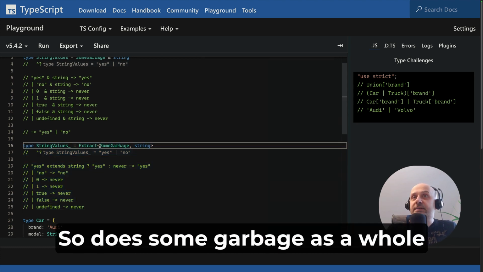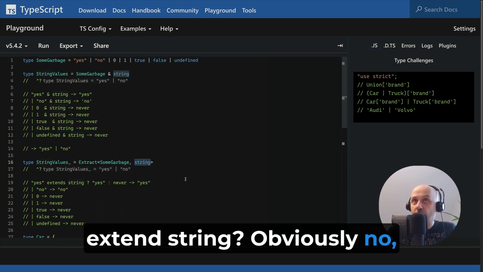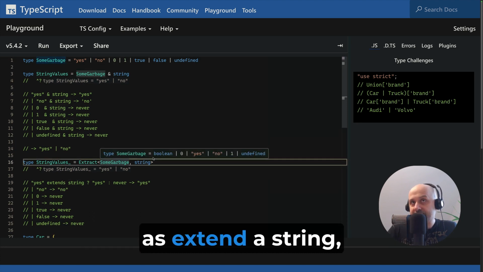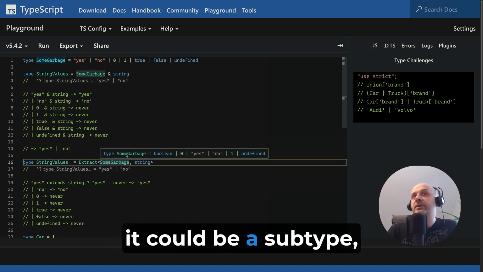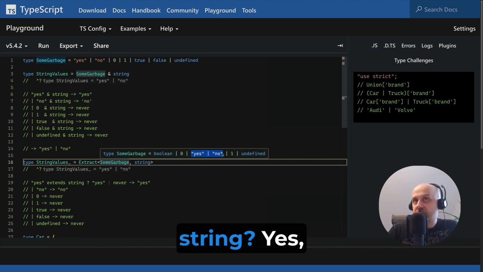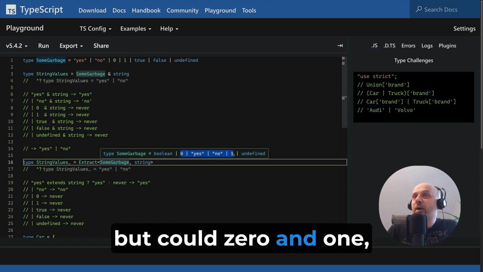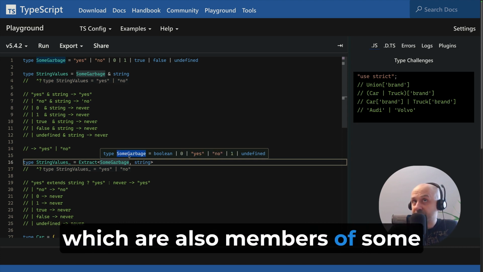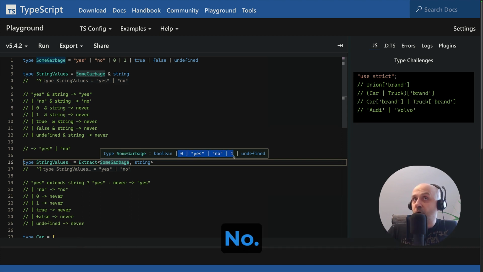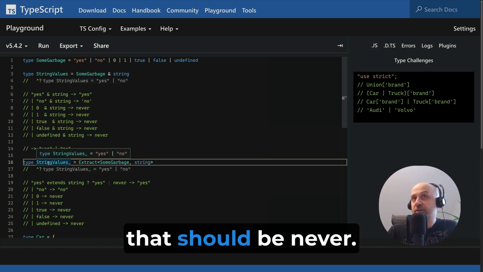Does SomeGarbage as a whole extend string? Obviously no, because when something extends string, it basically means that it could be a subtype, something more specialized. So, does "yes" or "no" extend string? Yes, because these are just subtypes of string. But do 0 and 1, which are also members of SomeGarbage, extend string? No. So that should be never if it was taken as a whole.